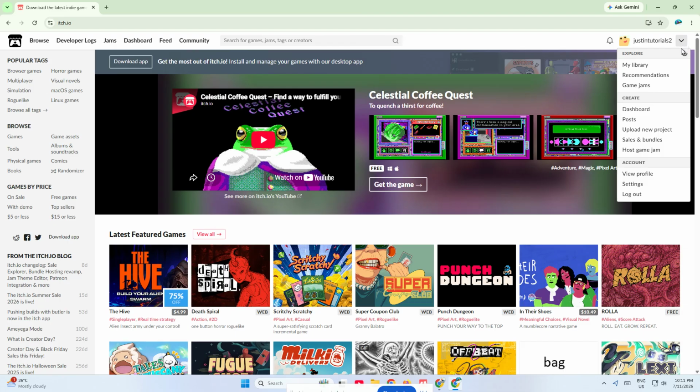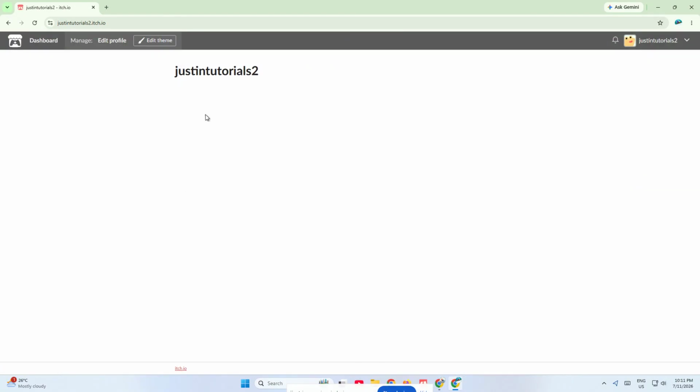A list of options will appear, and from there, look for the option that says View Profile. Click View Profile, and itch.io will take you directly to your public profile page. This is where you can see your username, bio, uploaded projects, and any other details that are visible to visitors. If you want to check how your profile looks to others, this is the fastest way to do it.